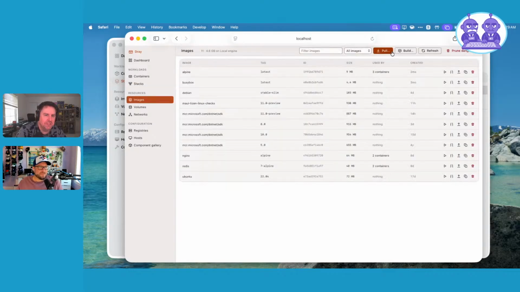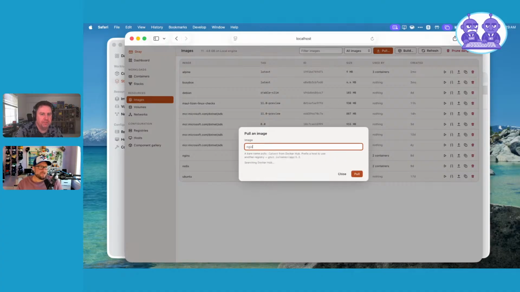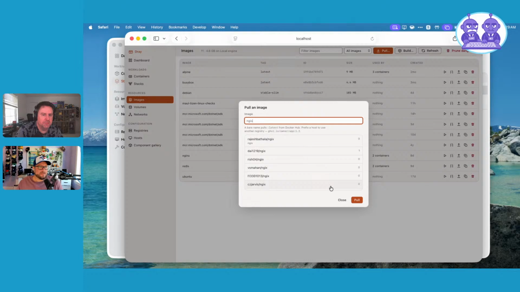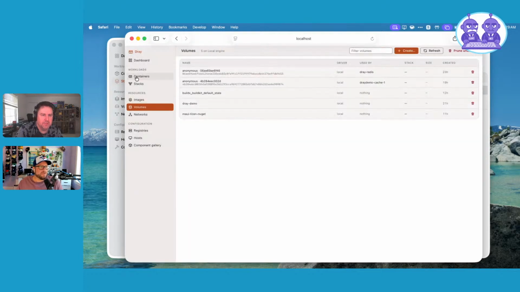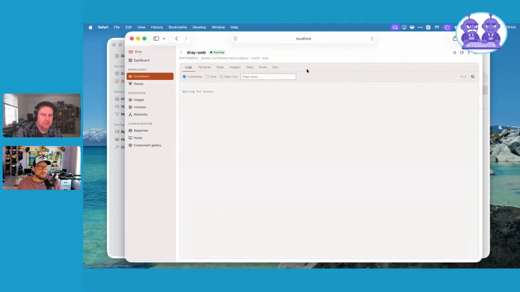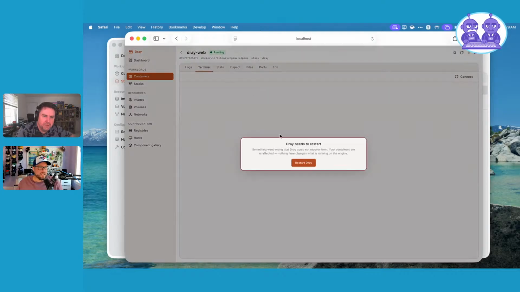You can search, pull your images. I think even this starts searching the different things that you've got. So you can start finding your images. You can make them. You can see your volumes. Oh, the cool thing. Let's go here. So you can obviously get at the terminal or see the logs. You can get at the terminal.